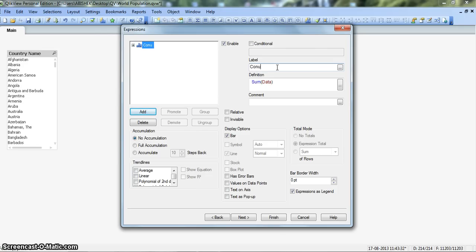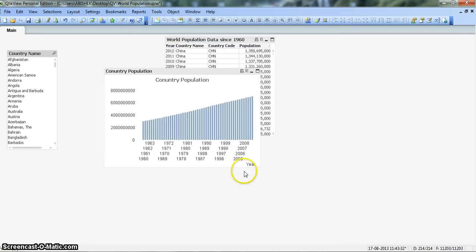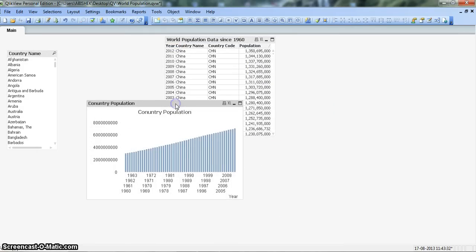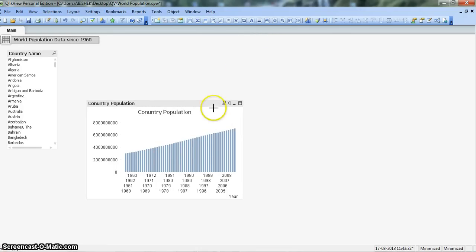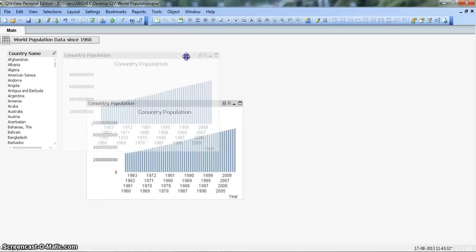This is our expression for population data, and we can define the label expression as, say, country population. For now let's click on finish without going into a deep dive into the different options, to see how our data looks. Alright, so here is our data. Let's first minimize this by clicking on this minimize button, and let's expand this.